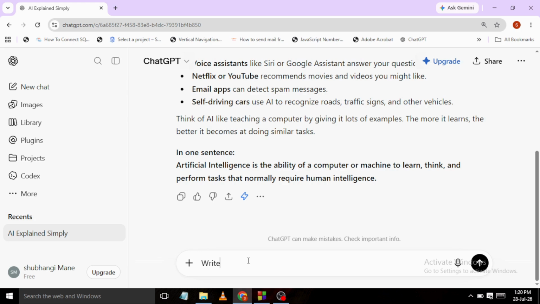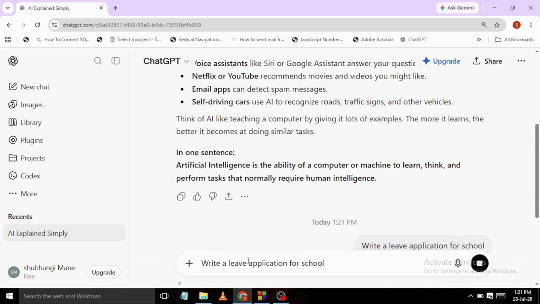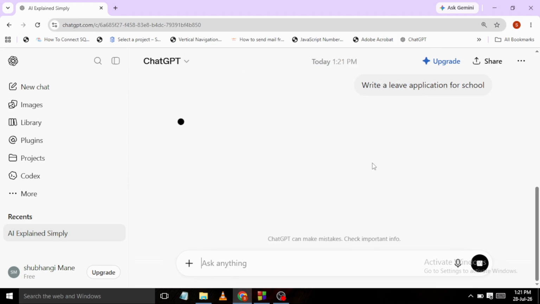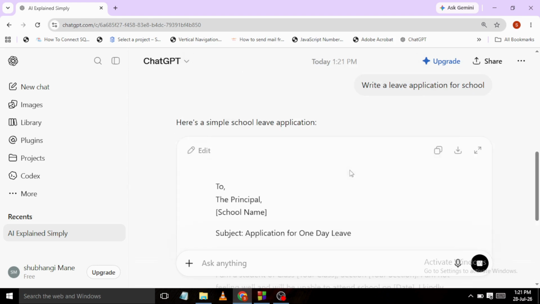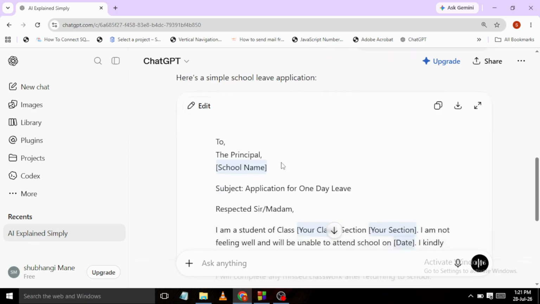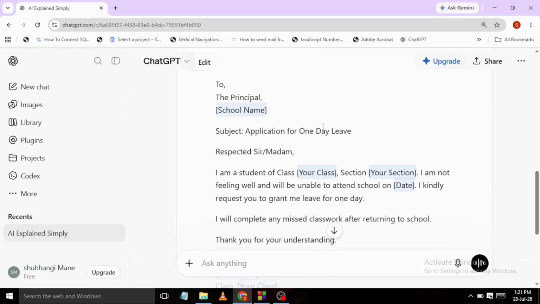Now, let's see another useful example. Suppose you are a student. You want to write a leave application for school. Instead of writing it yourself, ChatGPT can do it in just a few seconds. In the message box, type this prompt, write a leave application for school. Now, press enter. Look at the result. ChatGPT has written a complete leave application. It includes the date, the subject, a polite reason for leave, and a proper closing.